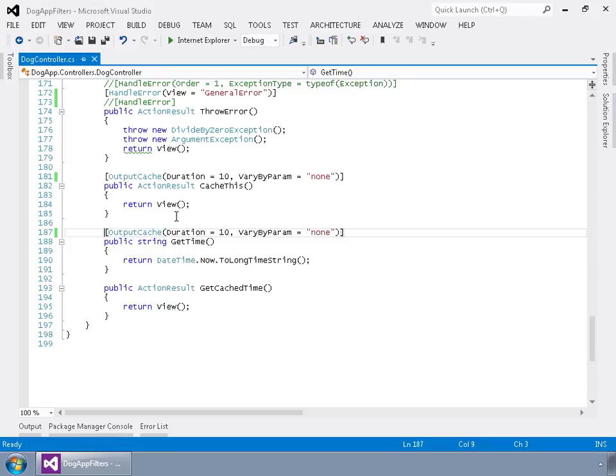There is another way. If you use within your web config, if you put in a cache profile, you can actually use a profile that you can define your duration and your vary by param from your web config to use throughout your web application. So you can just call that profile name and not have to explicitly define the duration and the vary by param every time you use it.